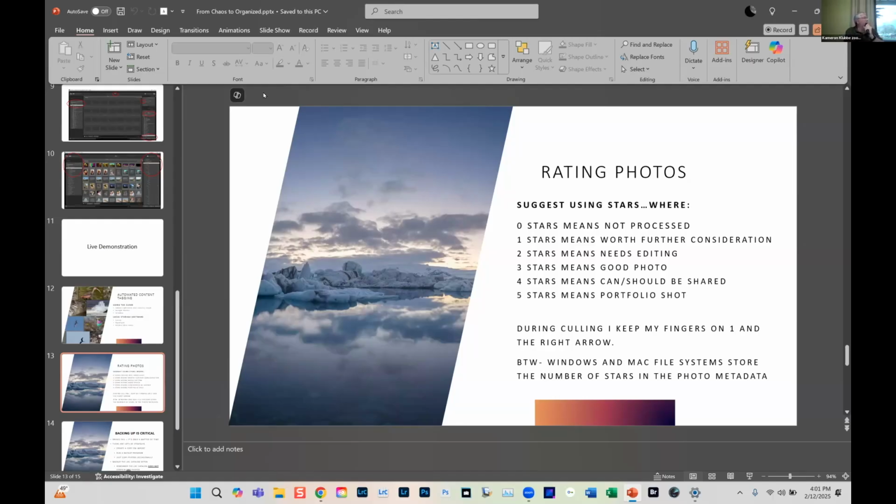Is the color tag stored in the metadata? Glenn, I'm not positive. I know the stars are. I think the color is, but I don't think it's viewable, because if you go into your Windows Explorer or whatever, it will show you the stars. I don't think it recognizes anything about the color. I believe it stores it, but it doesn't interpret it for you. Yeah, it doesn't know how to. Right. It probably is written in there.